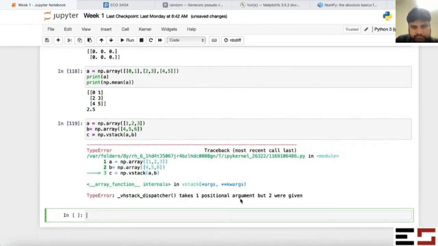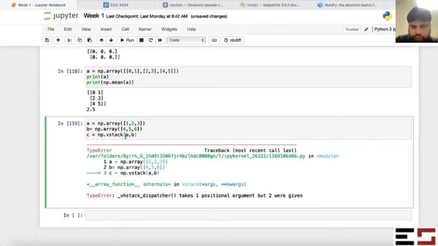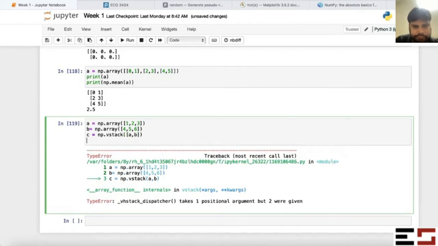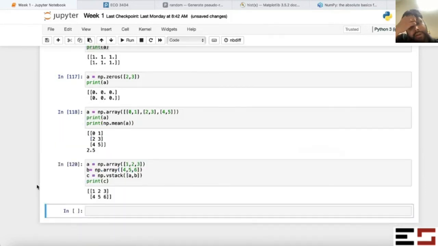Again, it takes one argument. So I guess we have to use a list or tuple of the arrays. Print out c. You can see that you can just create these vectors separately also, and then do a vertical stack like this. You can also do horizontal stack. hstack is the function that will work for that. Is this clear?